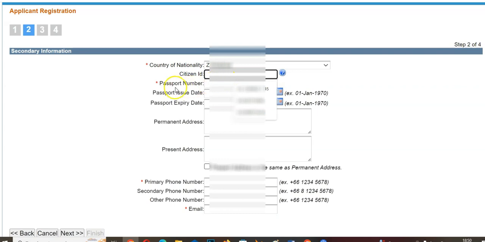You can actually put the ID number, the passport issue date, expiry date of your passport, and your permanent address, your present address where you are staying. If it's the same, you click there, and then you put your phone number. And when you're putting your phone number, make sure that you put your phone number with the plus sign, and then you put your email address. And remember, where I said there are red stars here, it's mandatory.